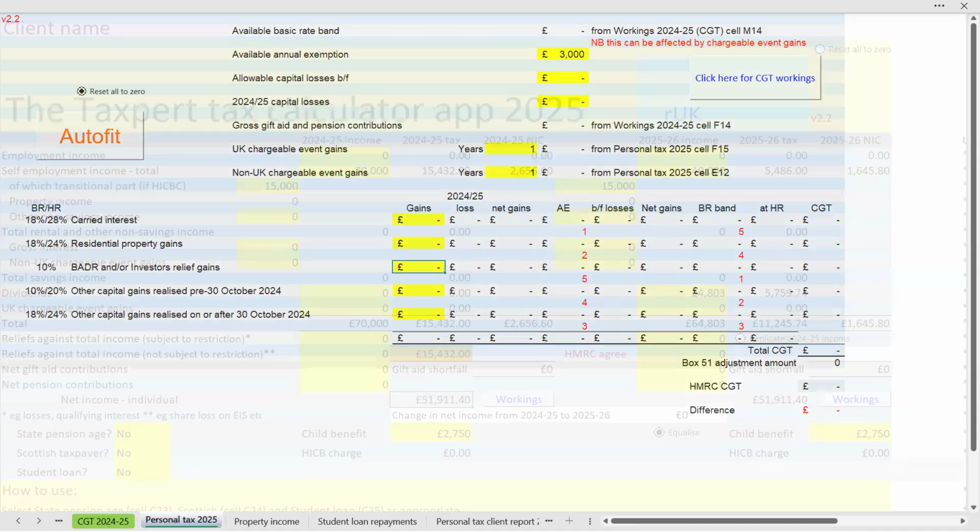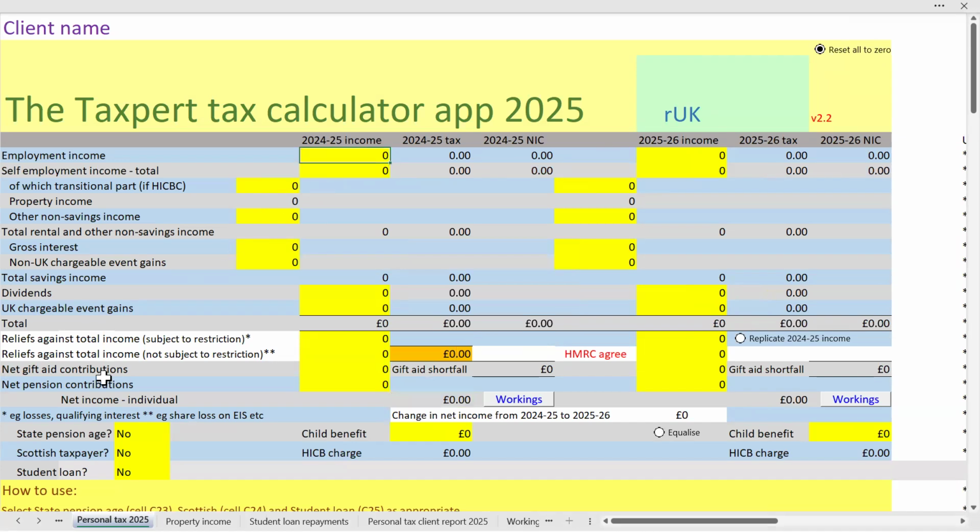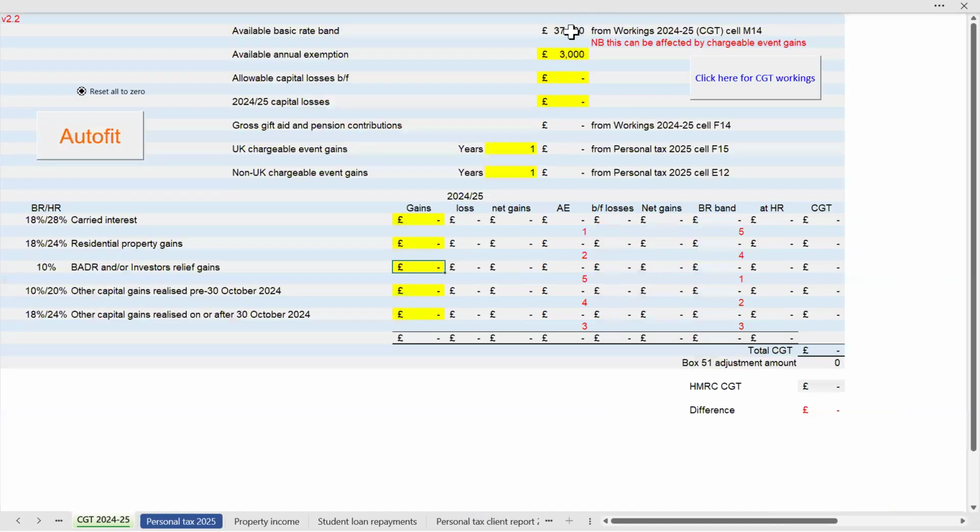Now, let me go back to my personal tax column and let's reset all to 0. And imagine we're looking at a pensioner. And so we will have yes to state pension age, and they've got pension income of, let's say, £12,000. But in addition to that, they have got some capital gains. And if I now go back to the CGT column, you can see up here the available basic rate band is going to be 37,700. And that's going to affect the calculation of gains.